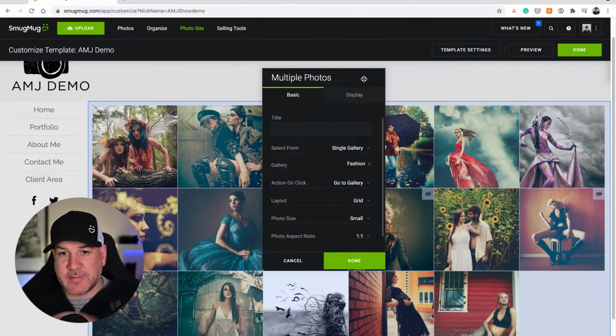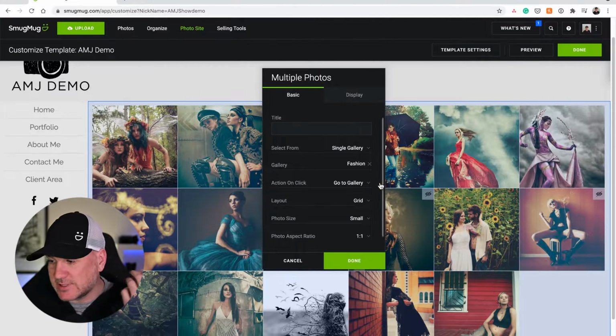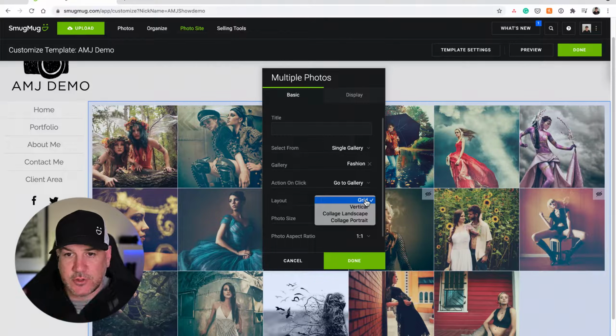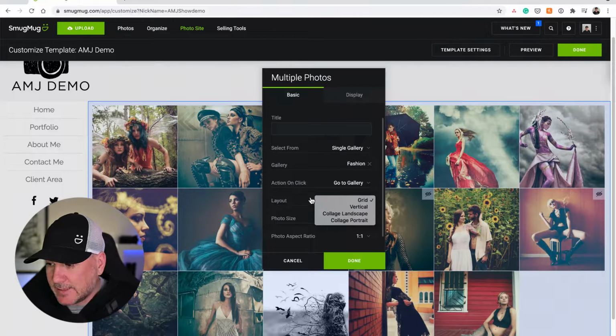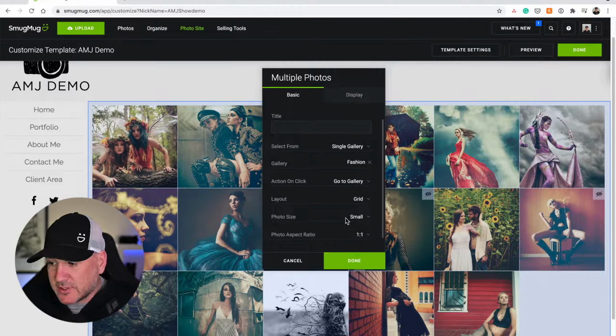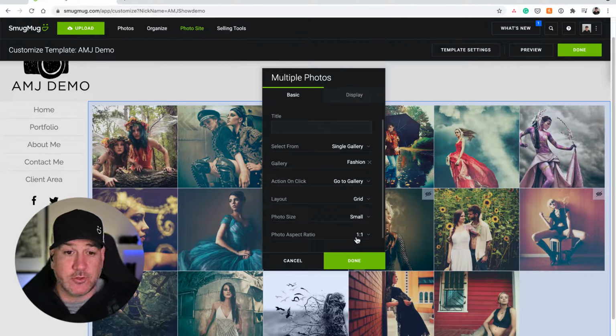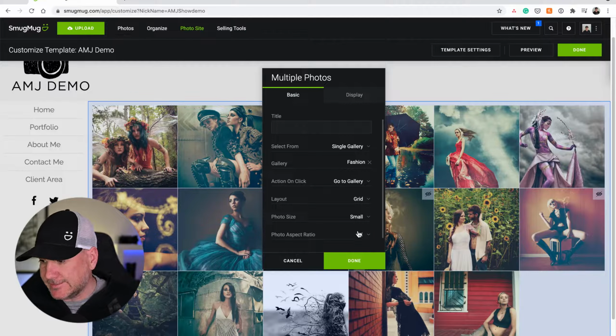To continue the customization of this content block, I'm just staying in the settings tab. The settings pop up here, and the next thing I'm going to do is go to layout. And when I click on the drop down at layout, again, I've got some choices. At the moment, we're seeing them as a grid. So it's showing a grid of all the images in that gallery. It's showing them in a small size, and at an aspect ratio of 1:1. So it's showing them as square blocks on the site.